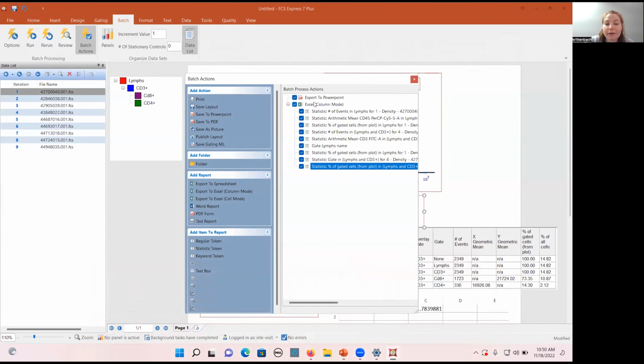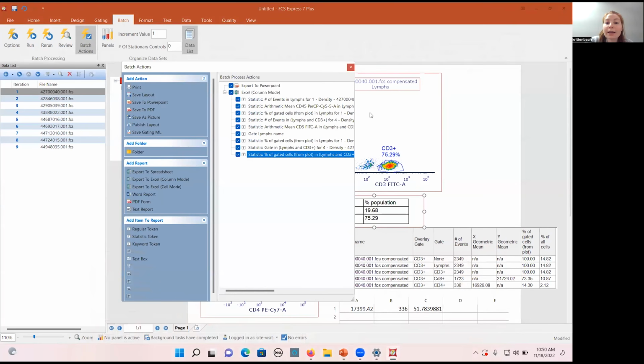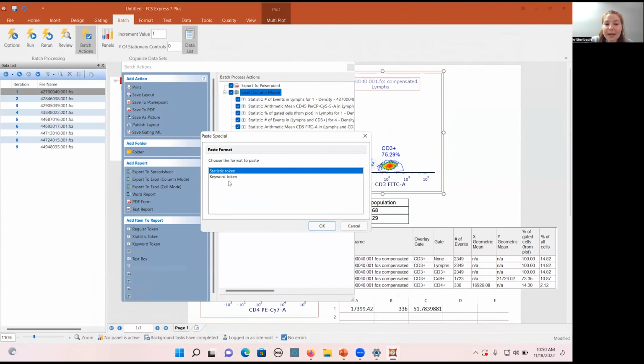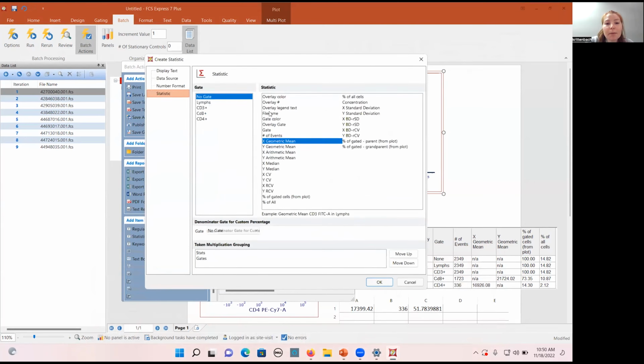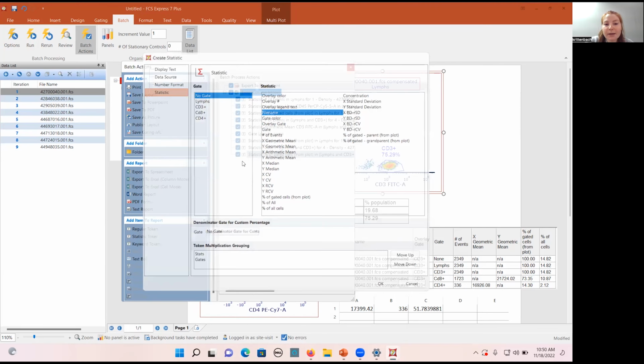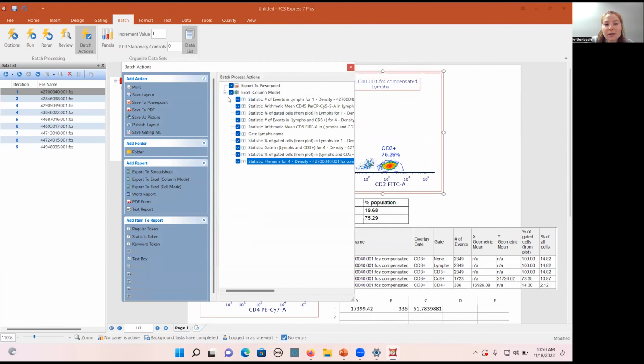And I want to add in a file name. So we could drag and drop that from really any object. I'm going to drag and drop it from this plot. And it's actually under statistic token, the file name that I want. And I can just choose the file name statistic here. And I'll press OK. And we can also rearrange these statistics if we want to change the order of the columns. So I want that file name to be in the first column. And now we can run again.